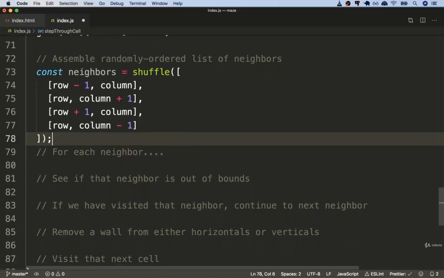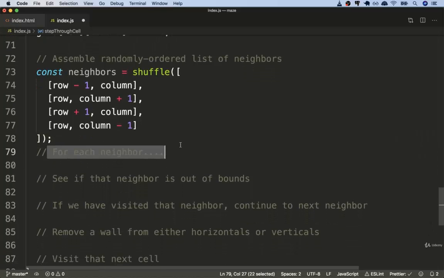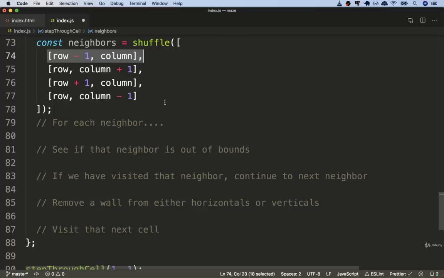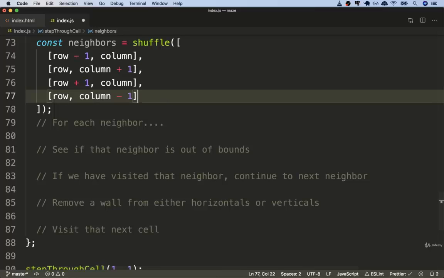We'll take a pause right here, and when we come back in the next video, we're going to make sure that we add in some logic to iterate through each of these different neighboring pairs and run some logic on each of them. So quick pause, and I'll see you in just a minute.